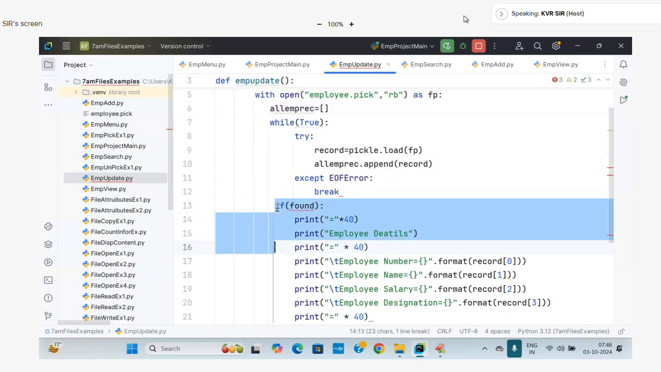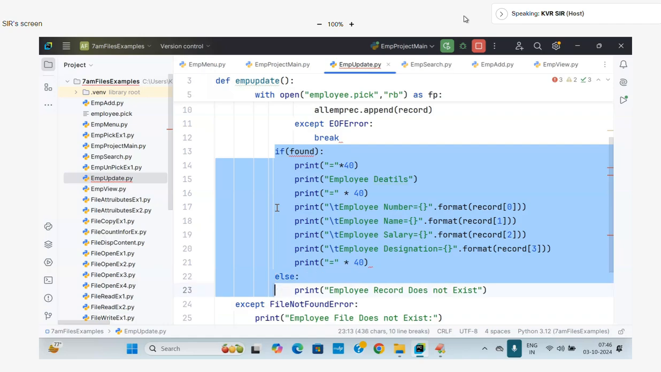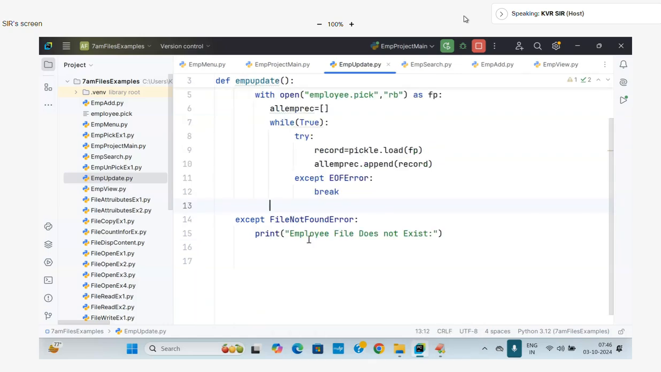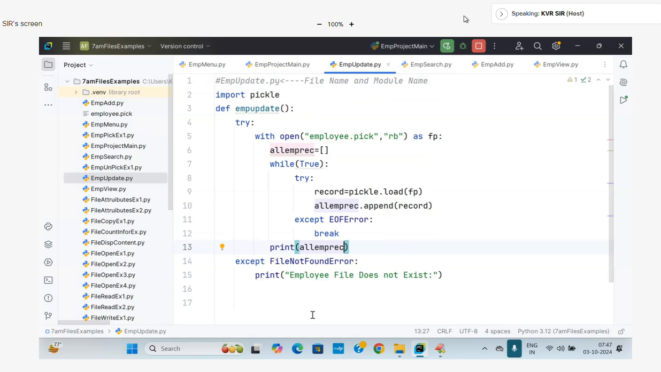What am I going to do after coming out of it? After coming out of it, carefully follow. After coming out of this while loop, I will just print it as all EMP REC. So just observe it. Here I'm not going to talk about anything related to my application. Later I will plug in the application here.